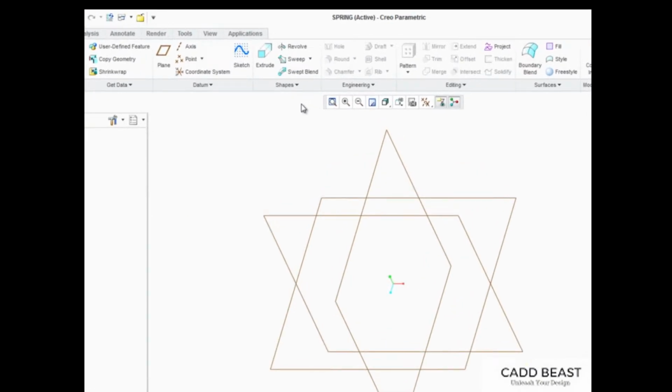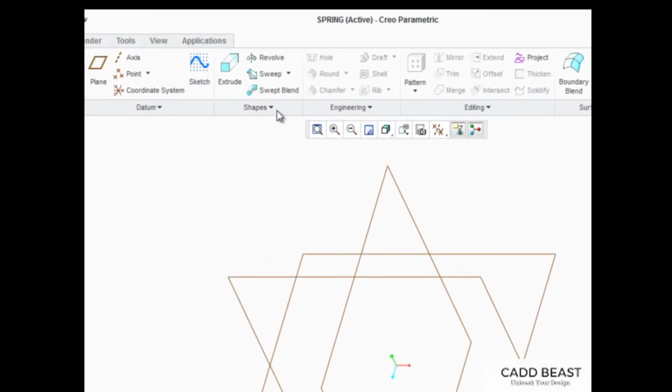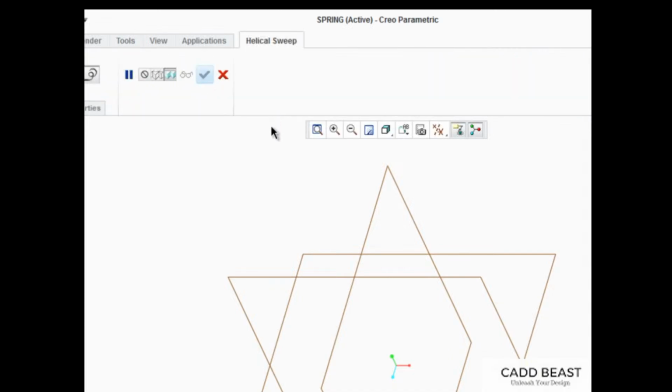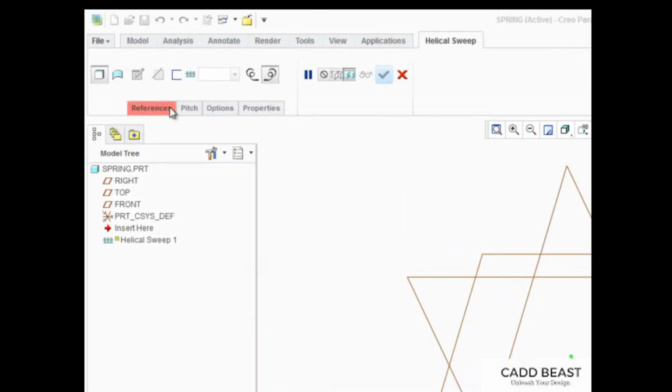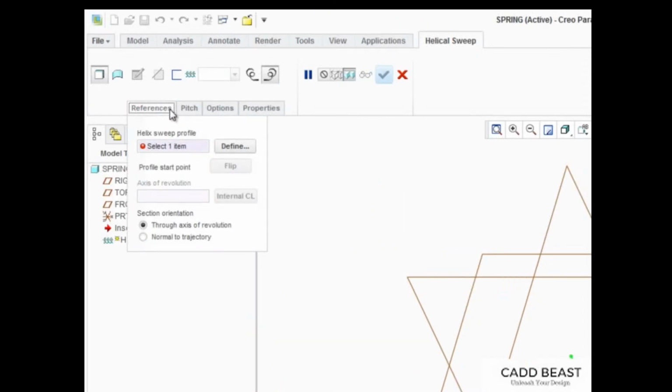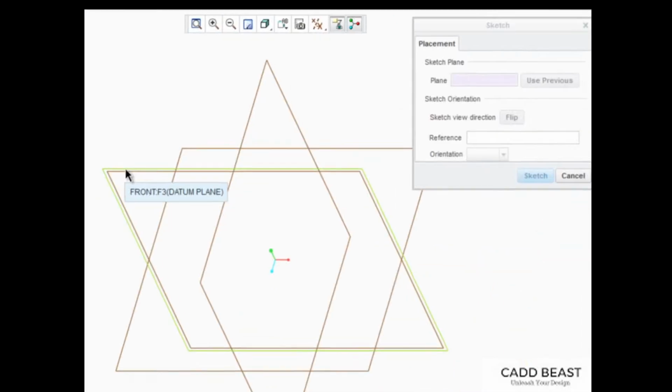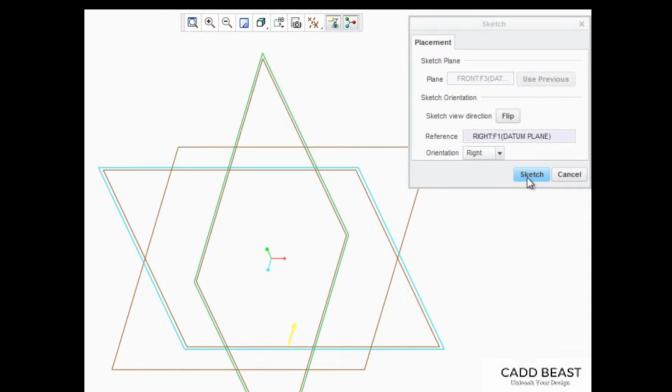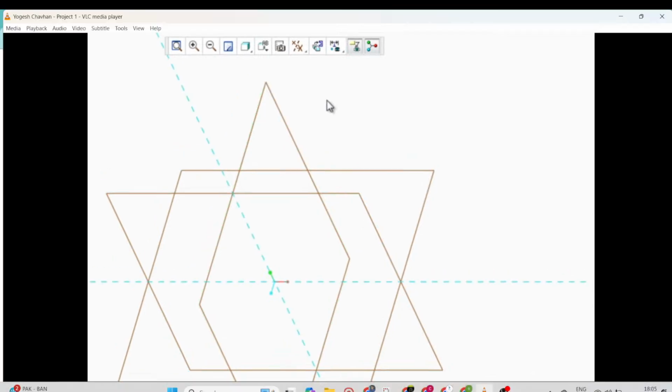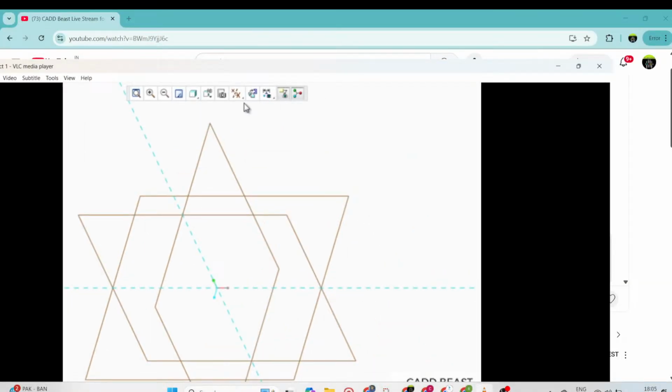The tool is located in the Shapes group of the Model tab in the Sweep Types drop-down list. After the helical sweep dashboard opens, open the References tab and click Define to begin sketching the profile of the spring. In this example, we're going to sketch the spring's profile on the front datum plane in a 2D orientation.